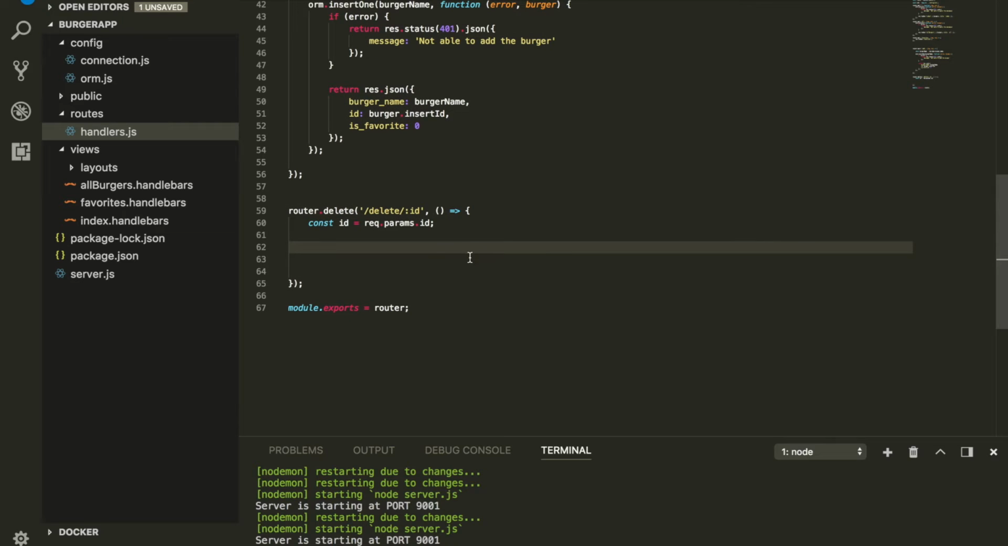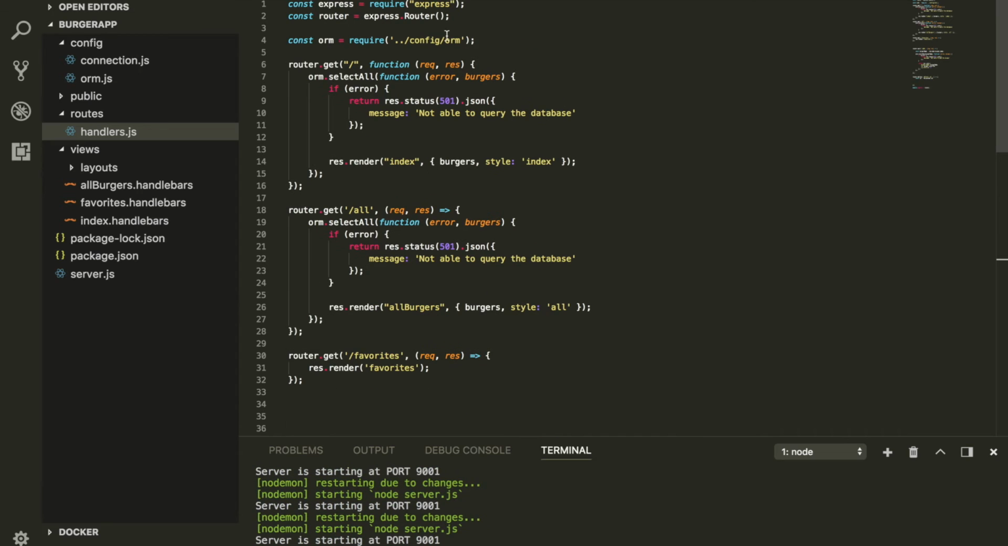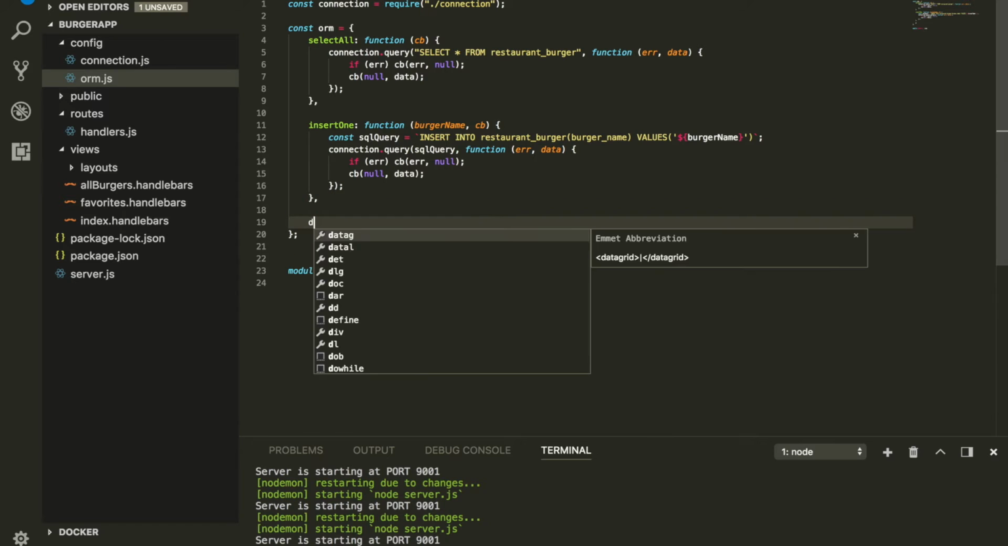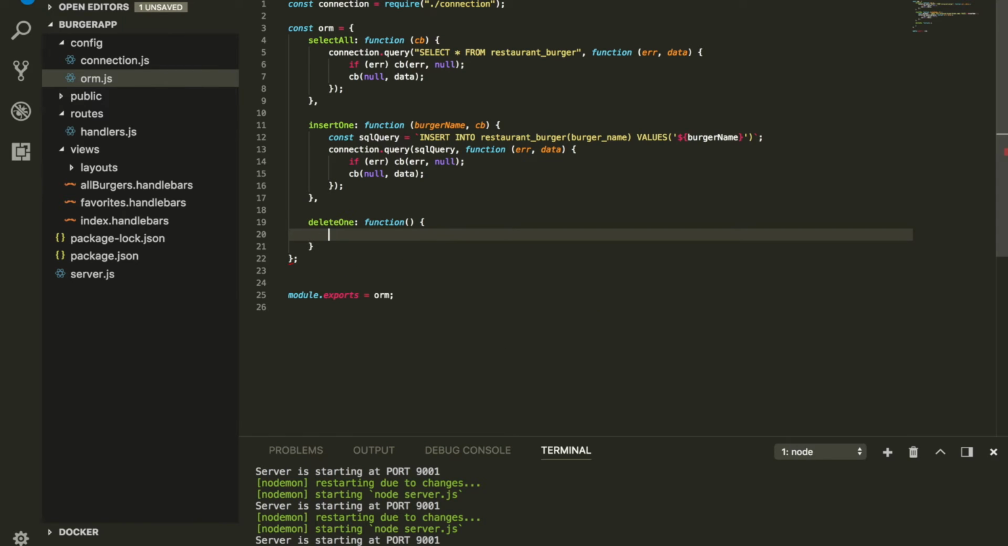All right, so once we have the ID again, we're gonna head over. Remember, all our SQL queries are being run over the ORM. So we're gonna head over to the ORM and add a delete feature. I'm gonna call it delete one. And that's gonna have a function again. This function is gonna have a callback, and this callback is gonna be CB. But before this callback, we're also gonna have an ID.